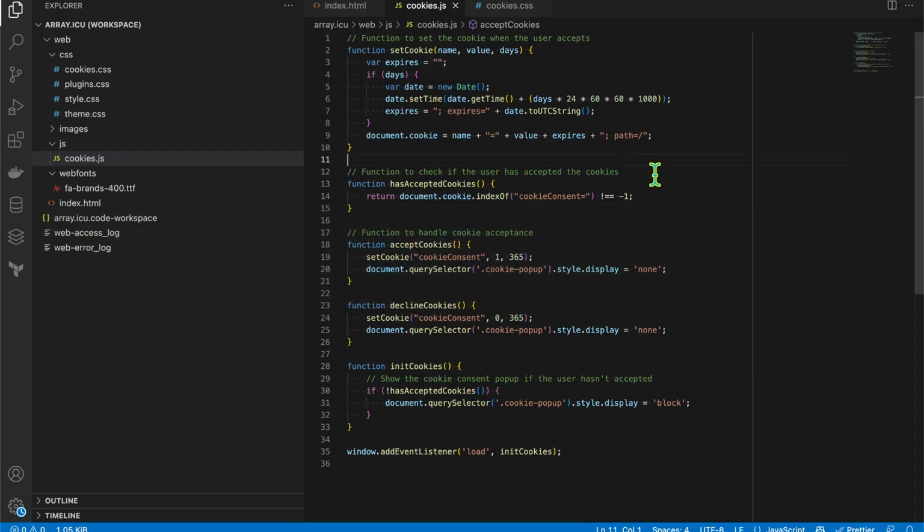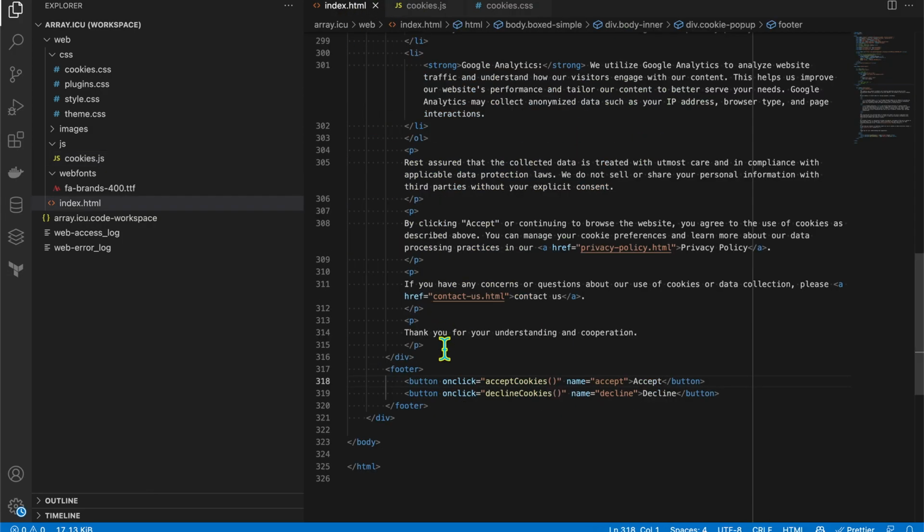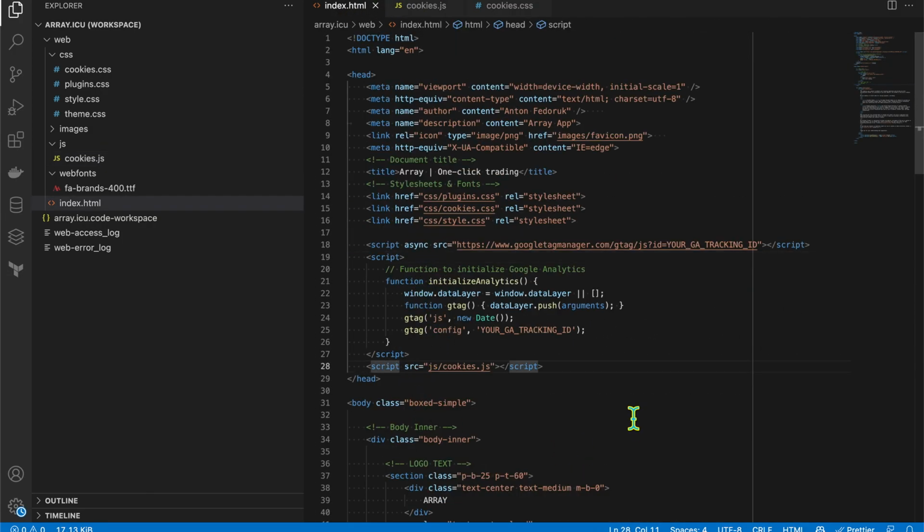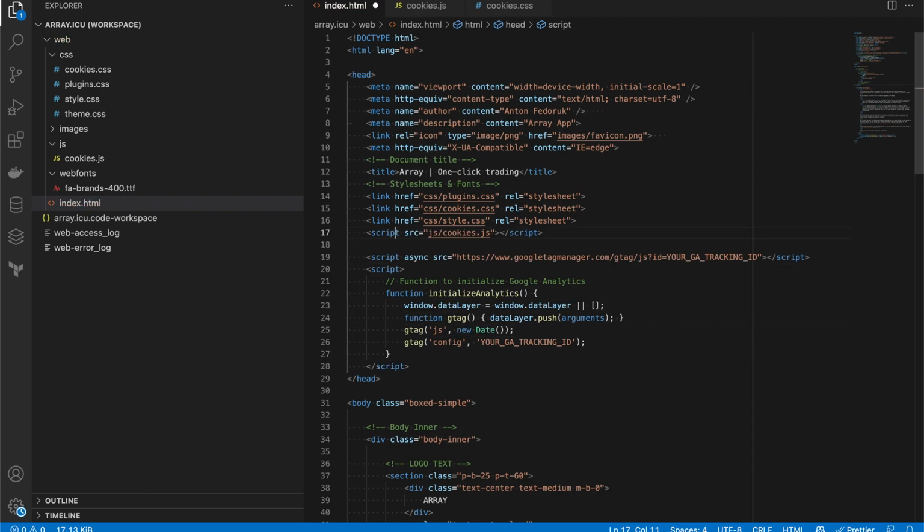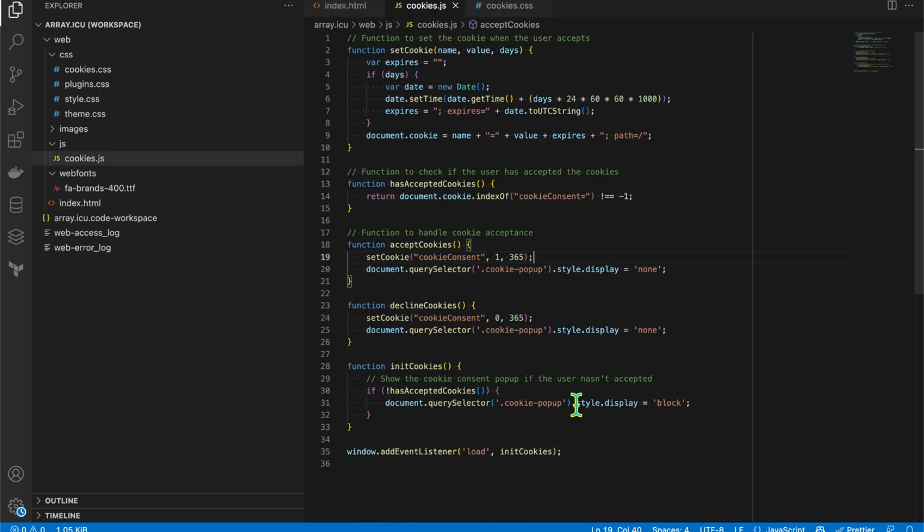So gtag, we write here. It should run before the Google script, but after the Google gtag is loaded. I think it won't work properly here, because our cookies script depends on the Google Tag Manager and should be loaded when the library is loaded after this.